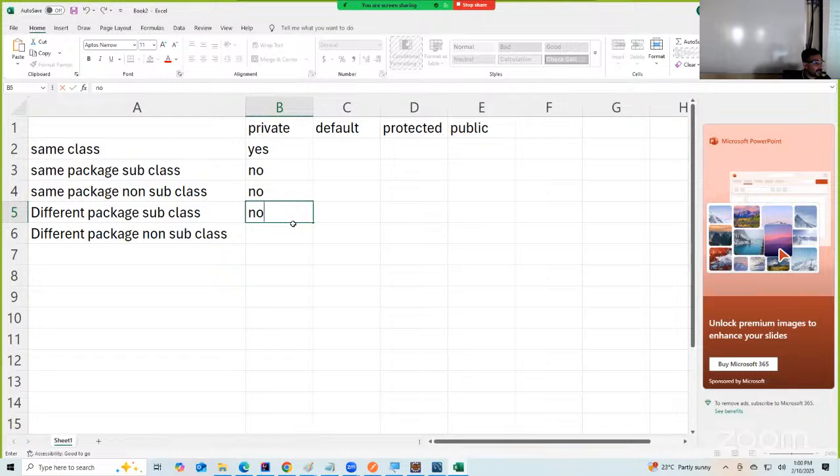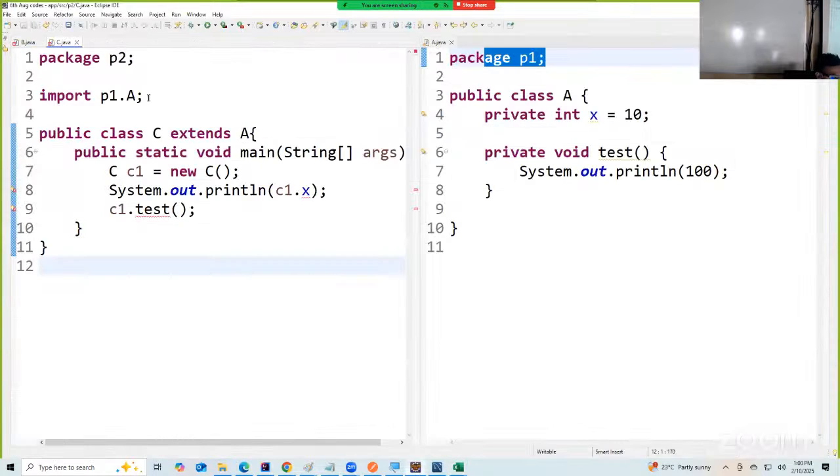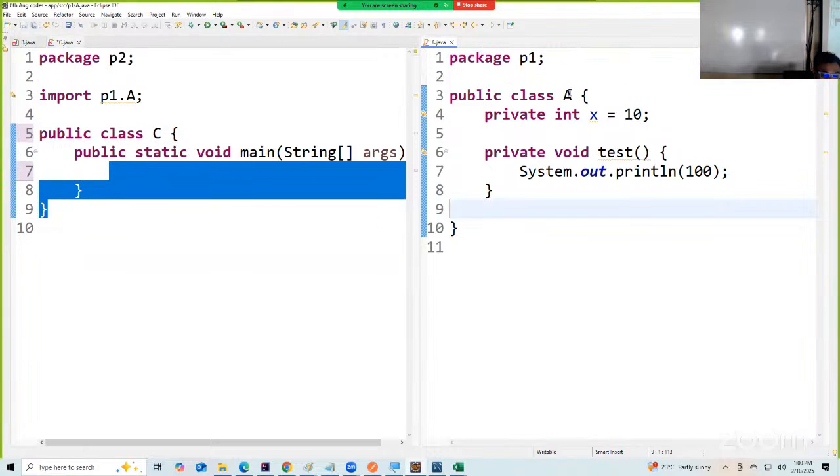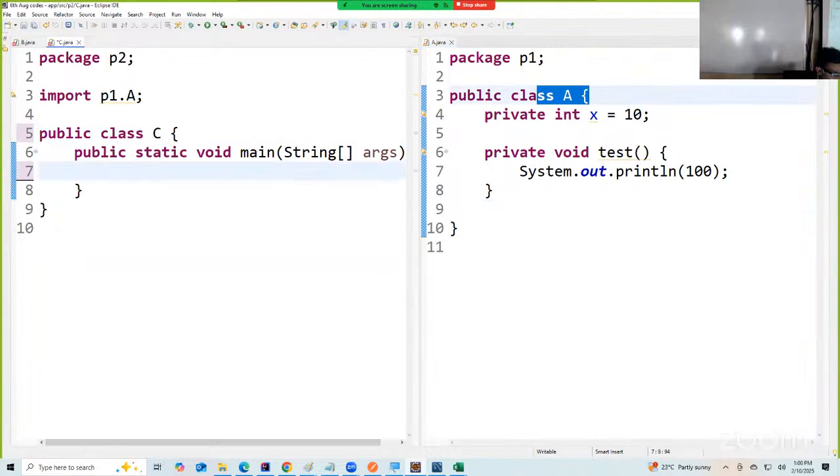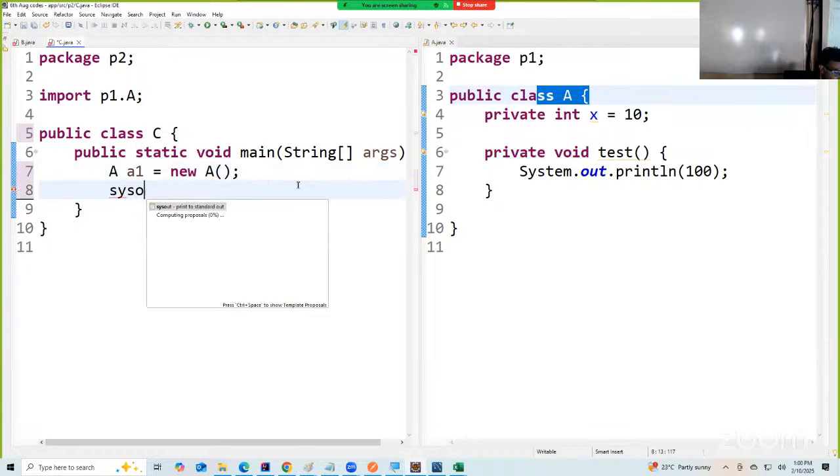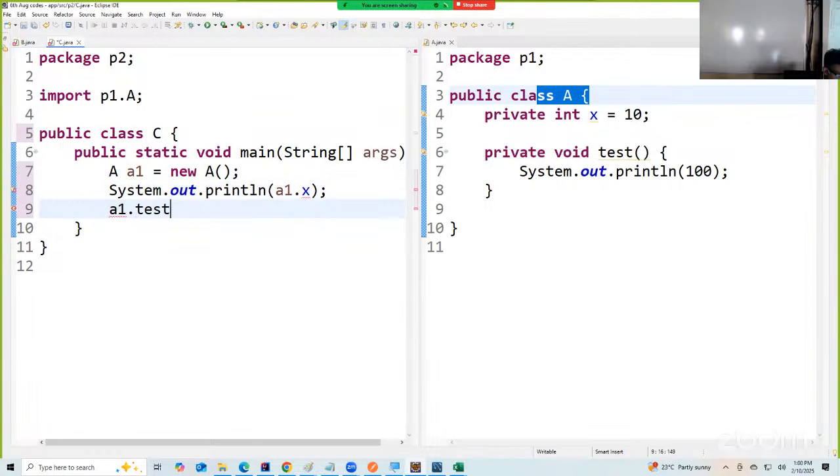You make a variable private, you make a method private, different package, non-subclass. Packages should be different, but it should be a non-subclass. What's the meaning of non-subclass? Inheritance is not happening. Let's see this here. Now we have packages P1 and P2. Delete it, inheritance not happening. They're non-subclass. So I'll create an object of A in C and try to access members of A. Do you see error? Yes.